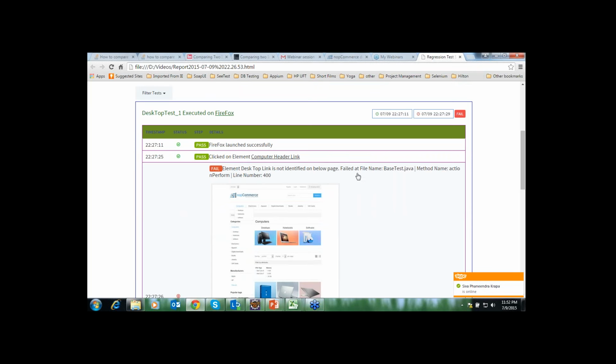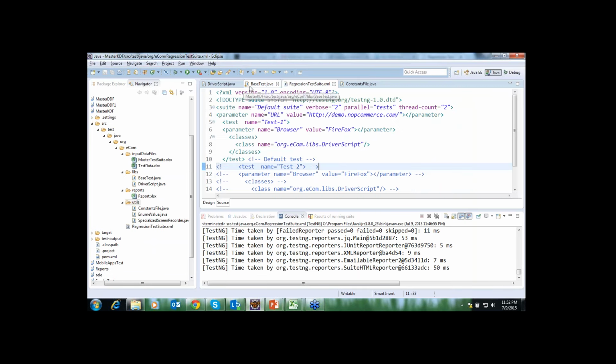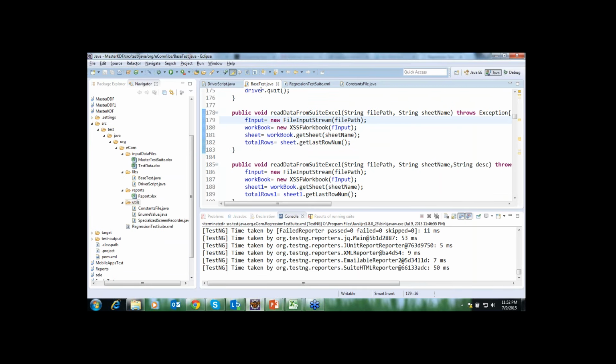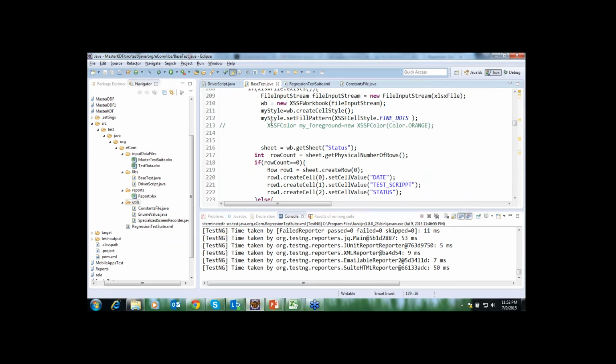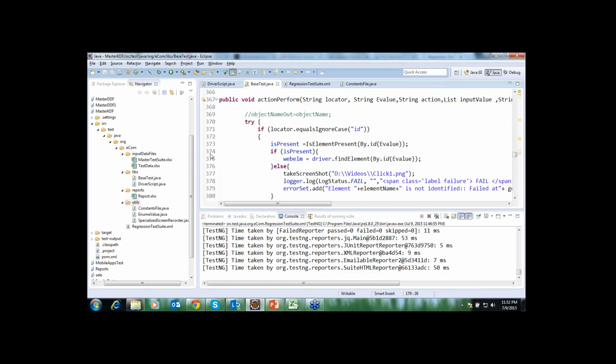It's also saying failed at file name base test, method so and so, and line number 400. Means the file name is base test. In that base test, we have a method called action perform, and the line number is 400. In the sense, at that line something went wrong and the script failed. So by looking at the report, you can easily come to know where the script is failing. You can come to that point and start root cause analysis.